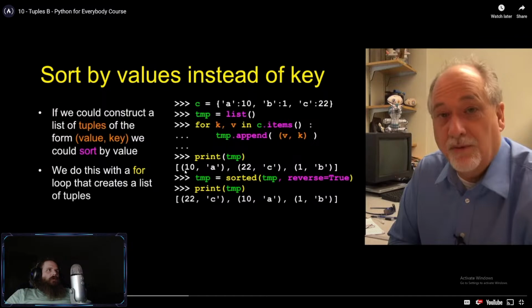Print tmp. Why does it do it backwards though? It's not even in an order. Oh, because it's not sorted yet.